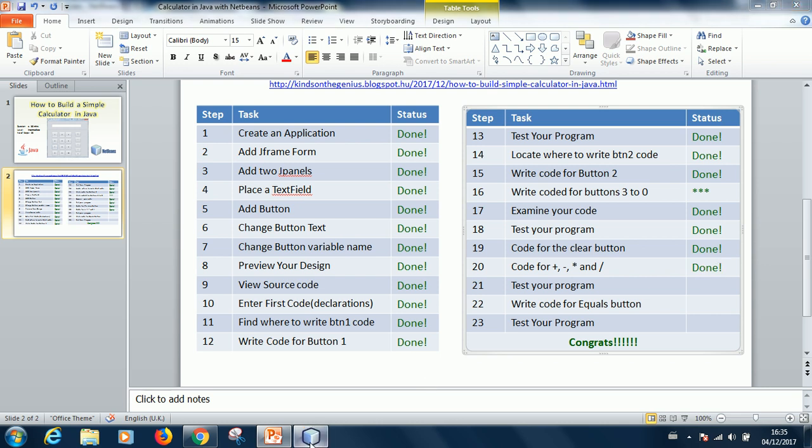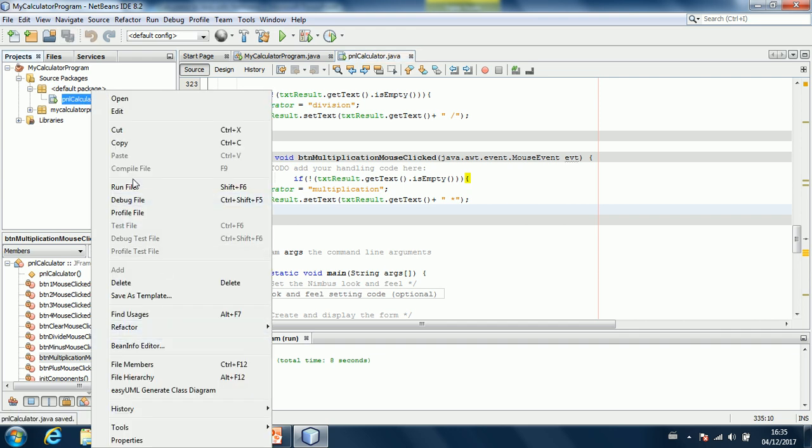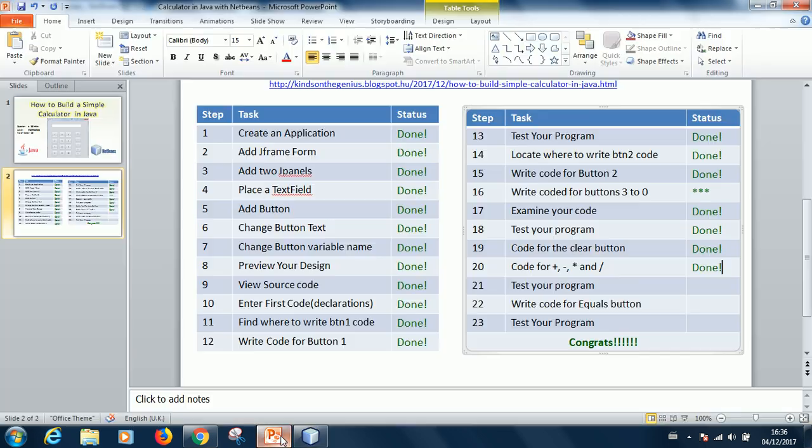Alright, the next step says test your program. I'll click on save first, and then I say run file. It comes 1 plus 2 equals. Nothing happens. Let's try the clear button, clear box. Now we coded for 1 to 4. Remember, you should complete 4, 5, 6, 7, 8, 9, 0. So we can actually work with just 2, 4, times 3 equals, nothing happens. So let's go check what is wrong there.